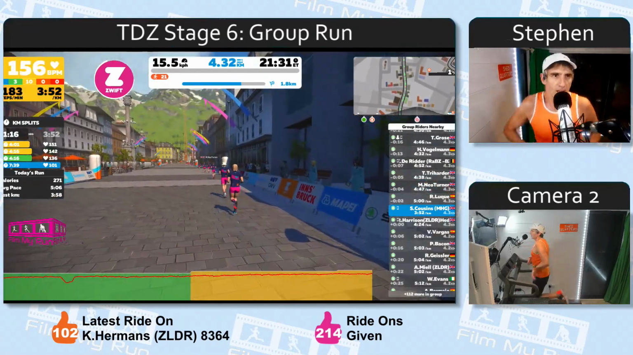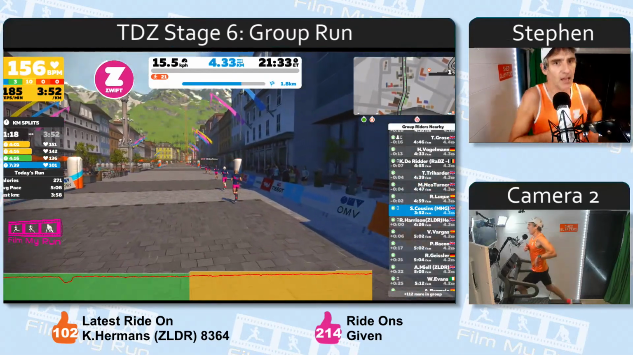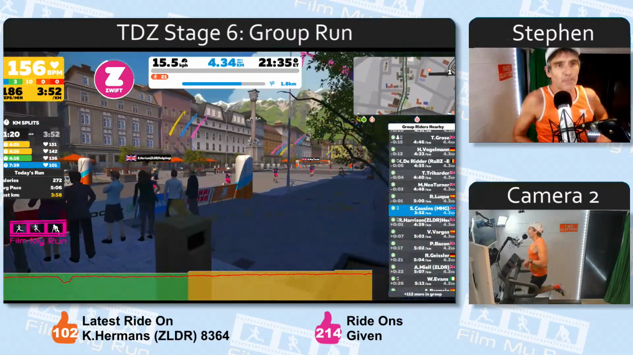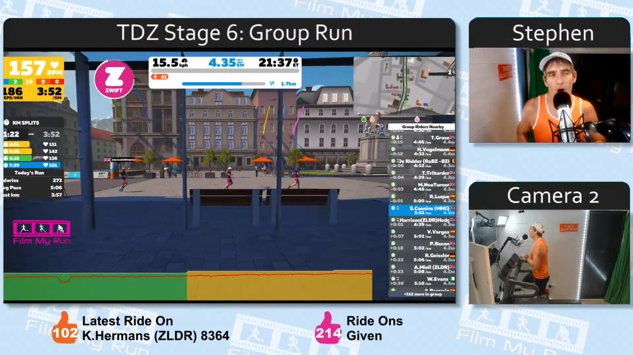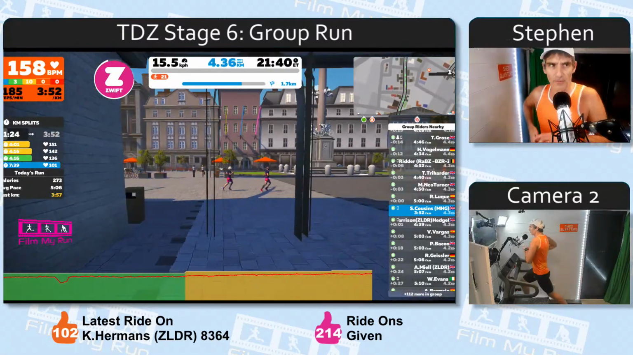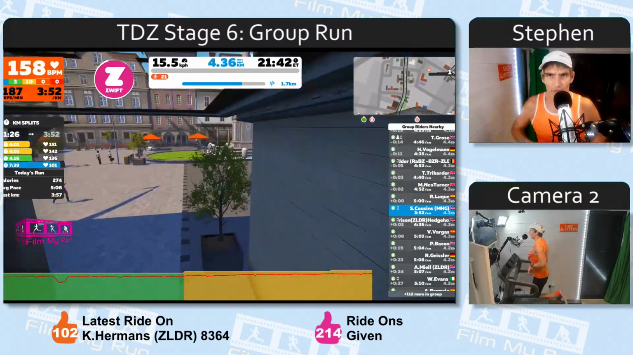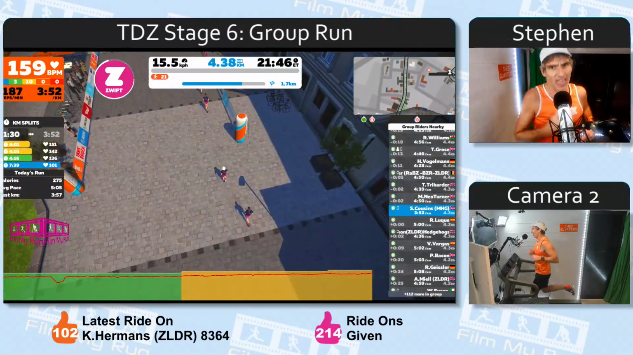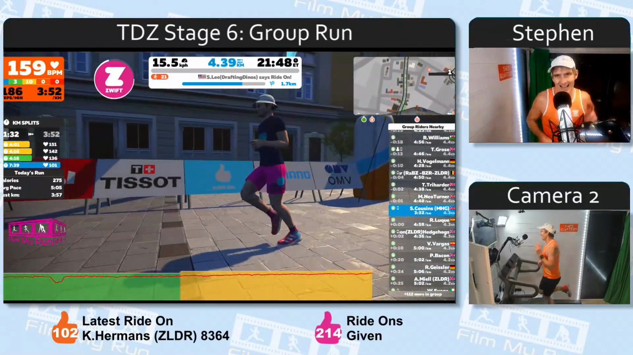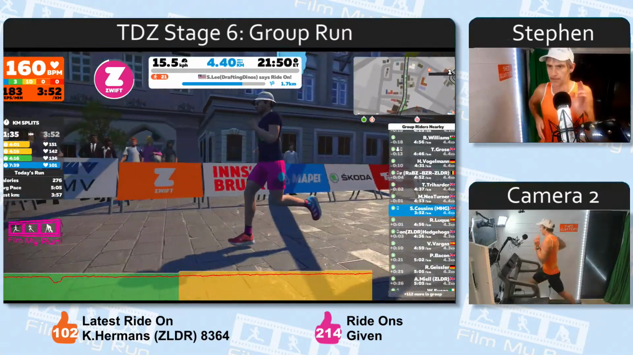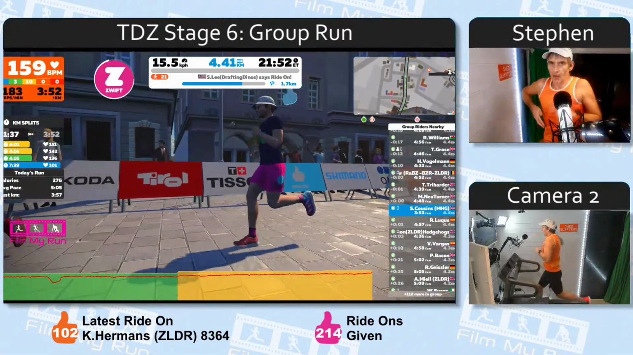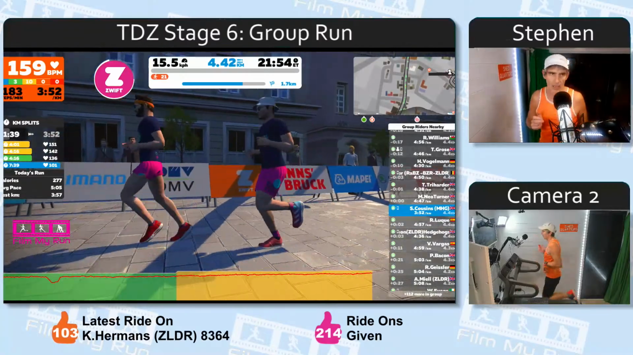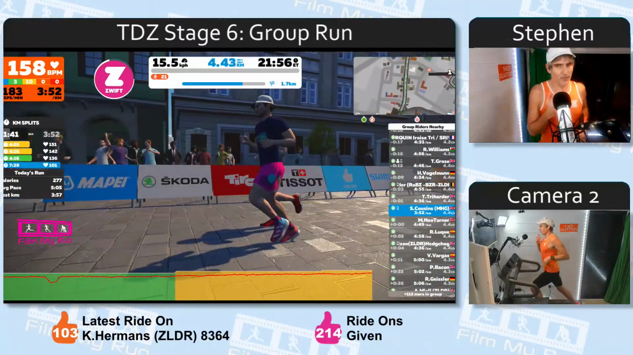Okay, so I think we're getting through the zone 3 patheticness, and hopefully we're going to hit zone 4 and stay there for the last 2k, or for the last mile, let's say. Seven minutes to go.